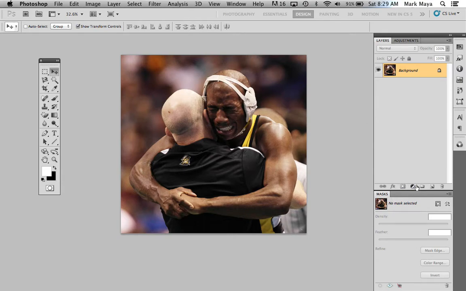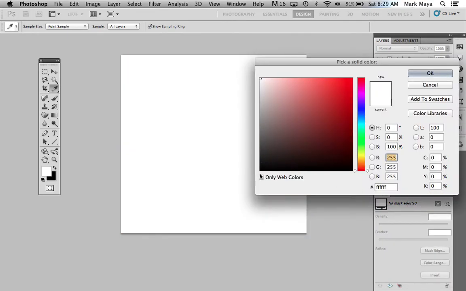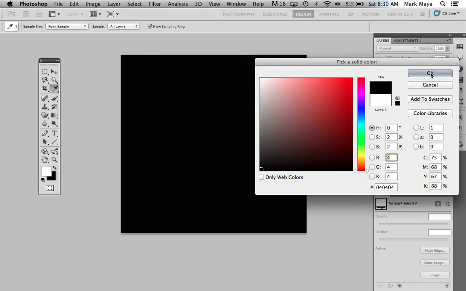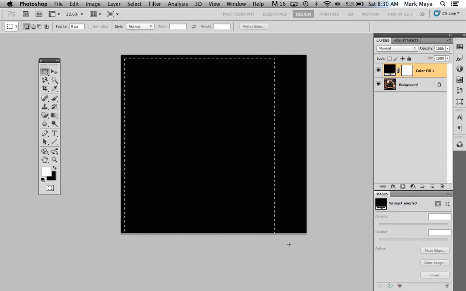For the first thing you got to do is go down to and add a new solid layer, a new fill. So you choose solid color, and you see that pops up. I'm going to choose black. So next thing I want to do is press M for the marquee tool up here, and I'm actually just going to draw a border like so.